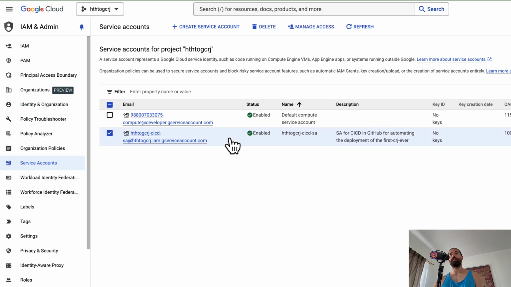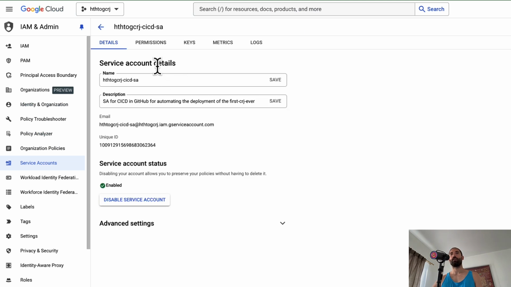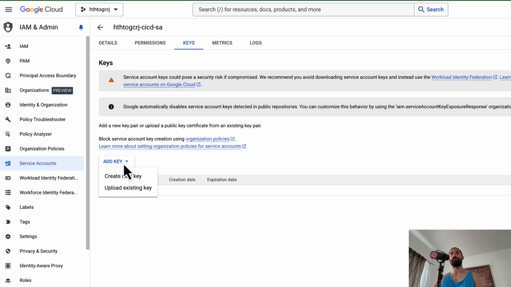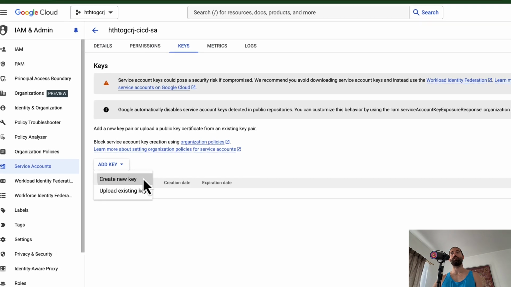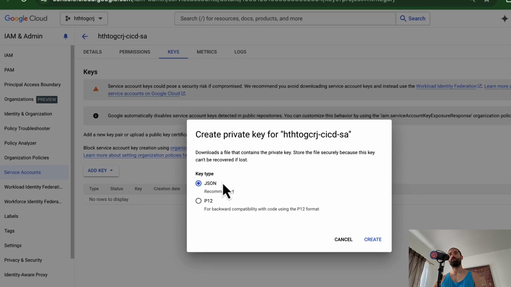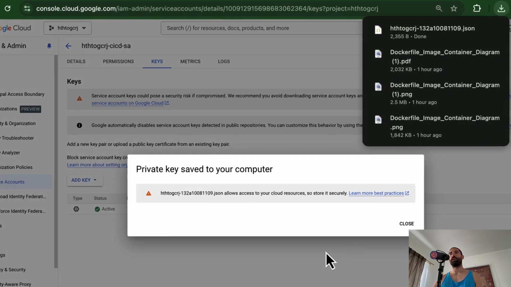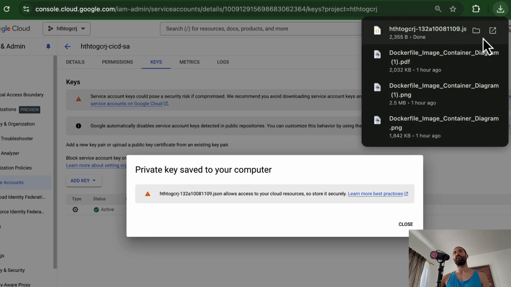So now if we select the service account from this list that we just created and come over to the Keys tab, we'll see this drop-down button that says Add Key. Let's create a new key. We'll use the JSON key type. Click Create. And a file will be downloaded to our computer, and the contents of this file will be our secret.